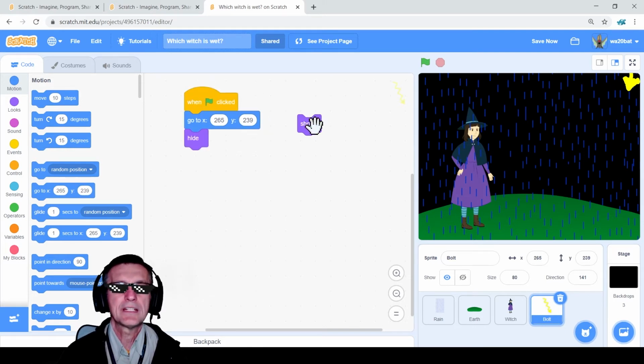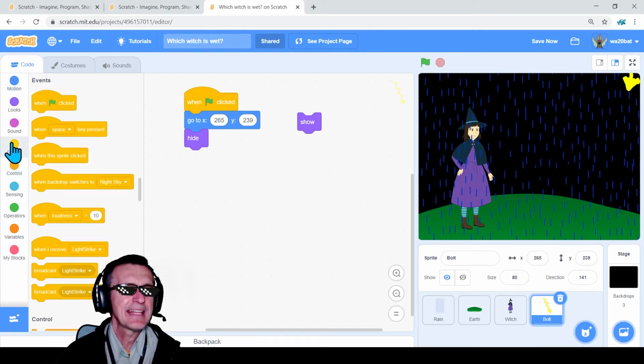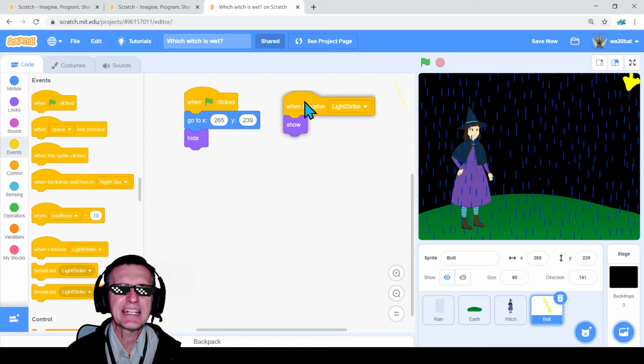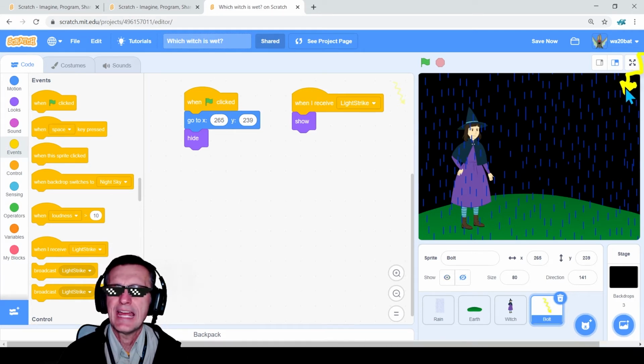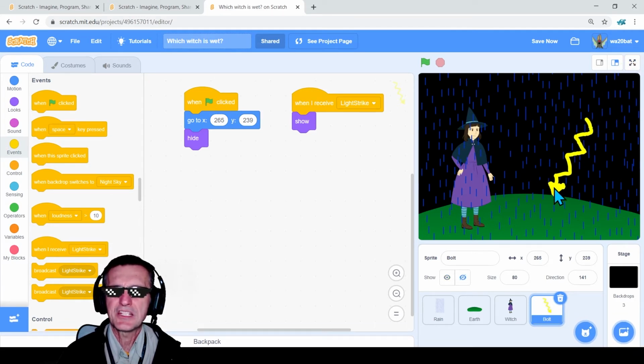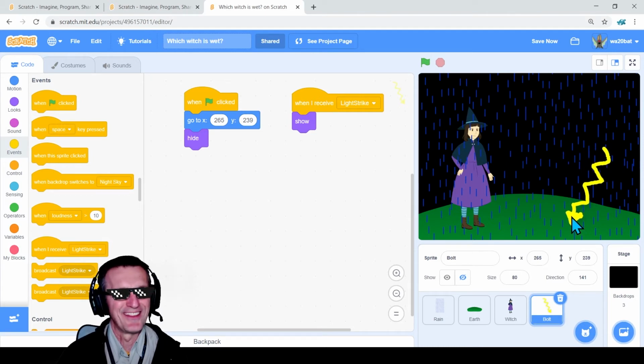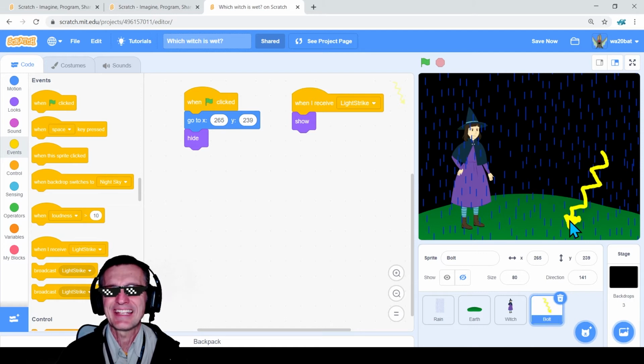Now, when do we want it to show? Hey, we created that message, remember? The lightning strike. So when I receive the lightning strike, it's going to show, and I want it to go and glide somewhere. So I'm going to make it strike, I don't know, maybe down here. You can have it strike close to your characters. Some students did some other things I won't reveal. You can watch their projects and give them some feedback if you liked it.